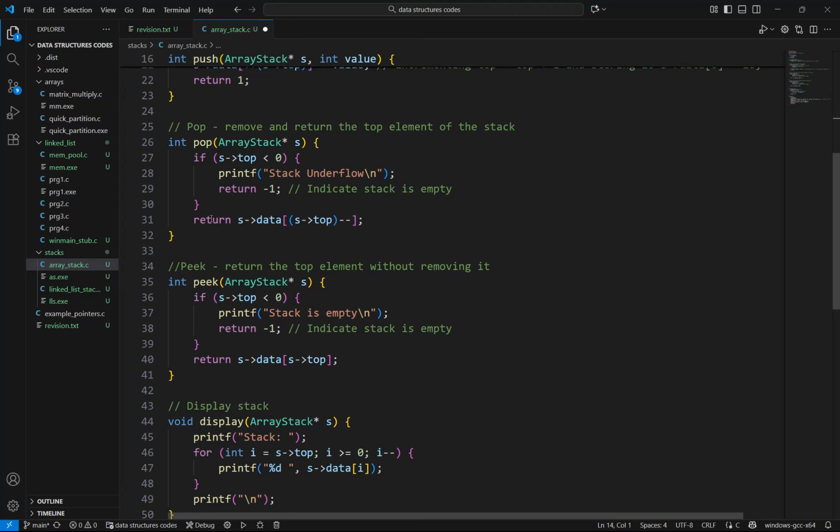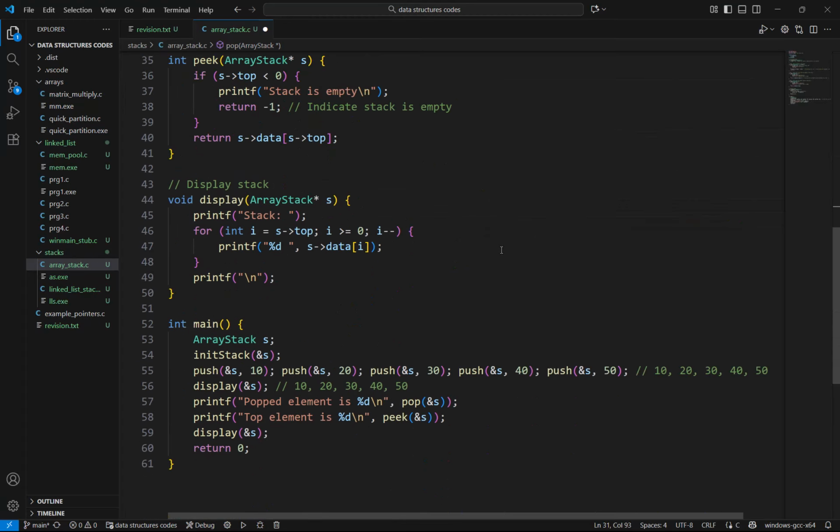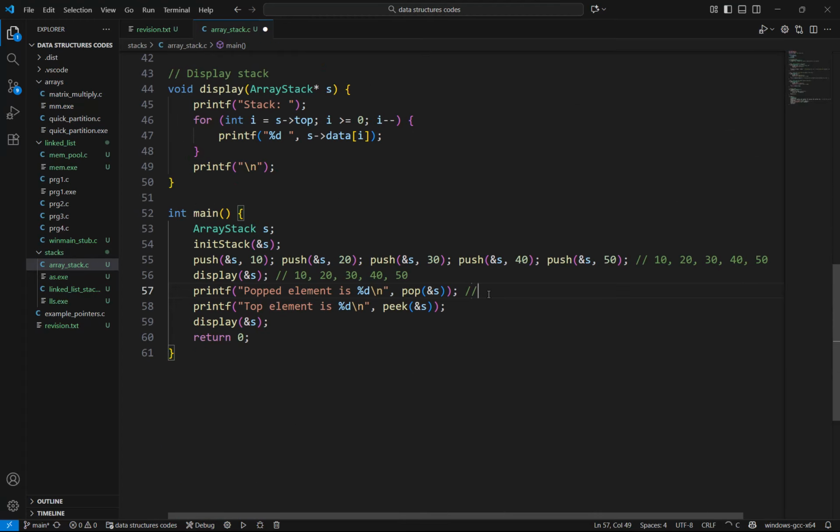And then what are we doing? We are returning s dot stack and s dot top minus minus. What are we doing here? Decrementing. Yeah, exactly. Top equals top minus 1, and we are printing it. So ultimately the data is deleted. What will print here? It will print 50. And after this, we will do peek. Now what is peek?